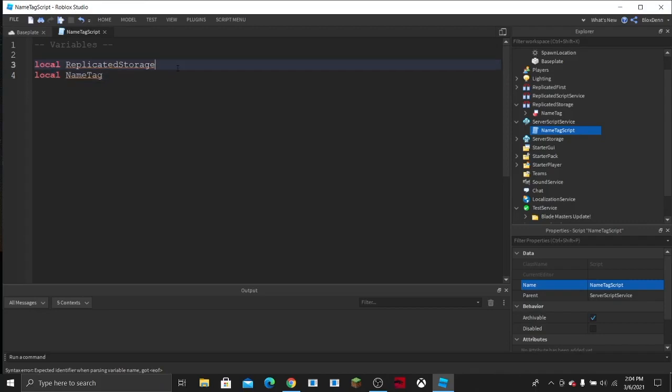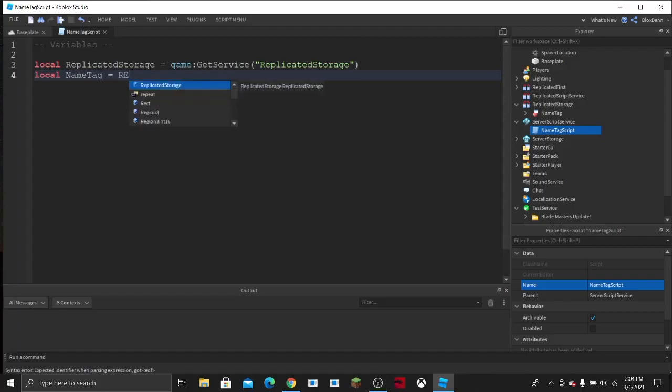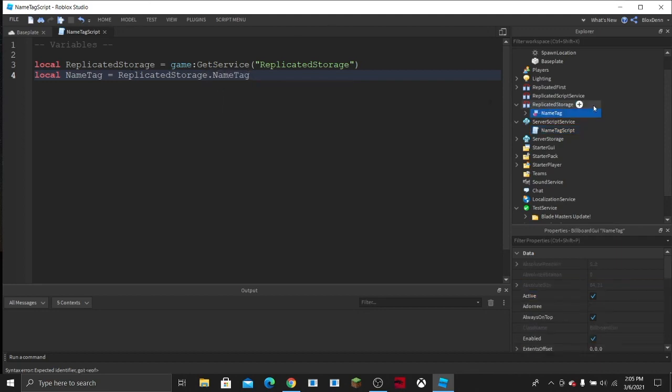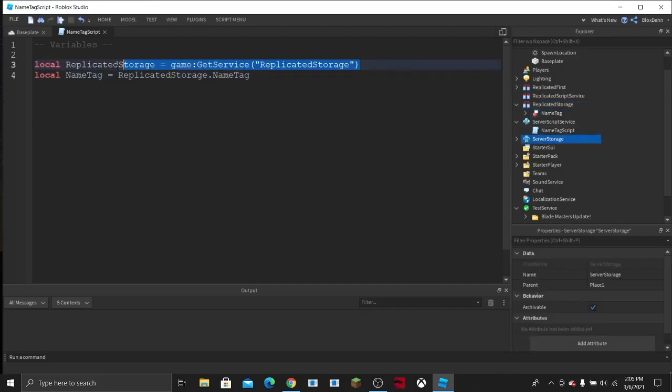So the replicated storage equals game, get service replicated storage. I apologize for that. And then name tag will equal replicated storage dot name tag. We don't need wait for child, name tag, because it's in the replicated storage. So if you're using server storage, make sure this is server storage instead of replicated storage.